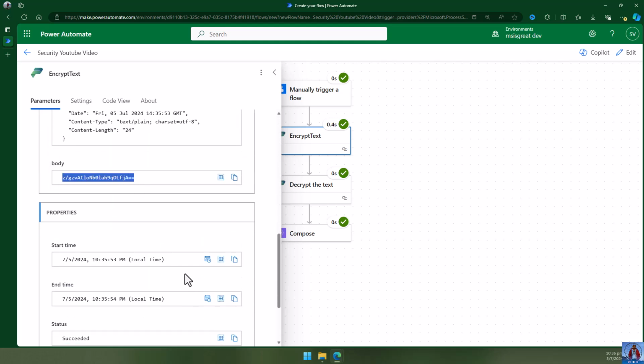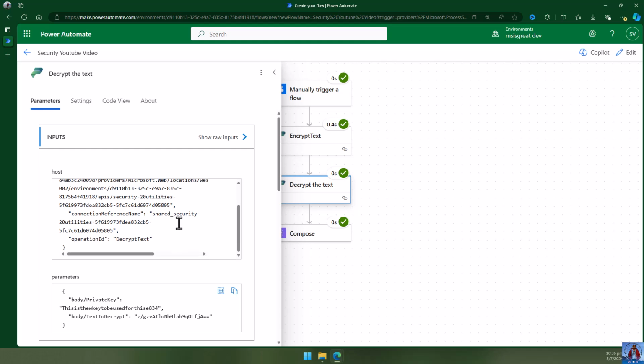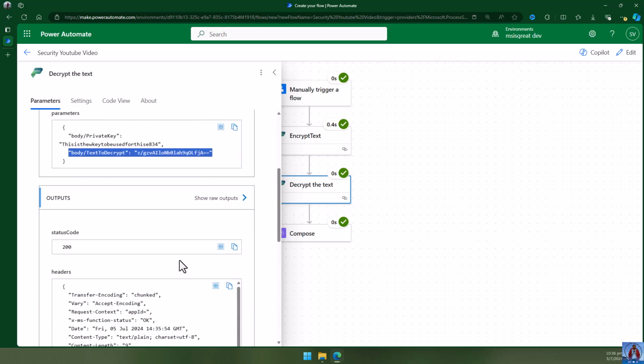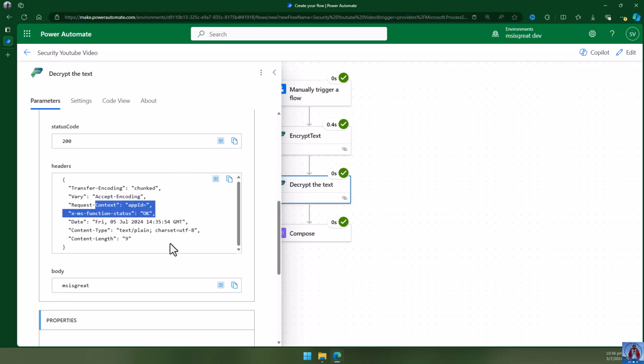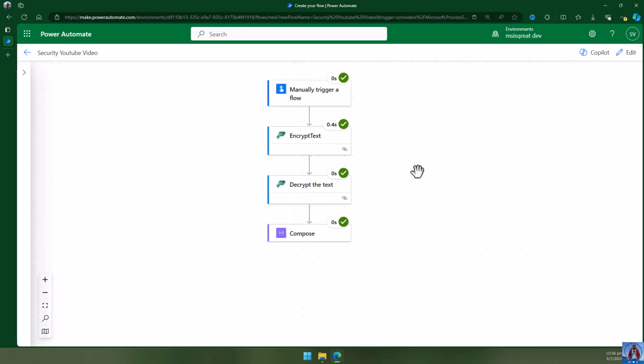Okay, see here, this is the output from the execution. The same output is passed as an input to this. You can see here, this is the input to the decryption. It has done, and then it is decrypted, and the decrypted text is here. Okay, so this is how you do the encryption and decryption within Power Automate.